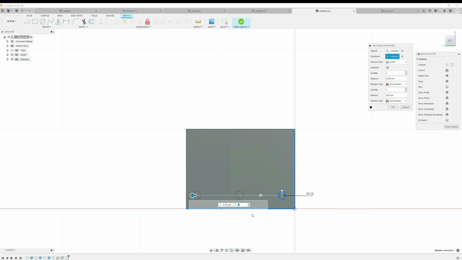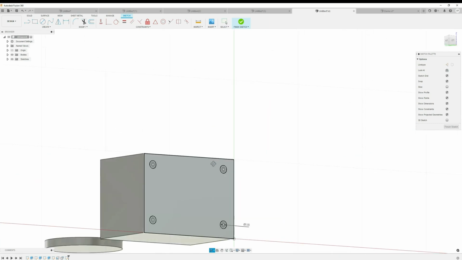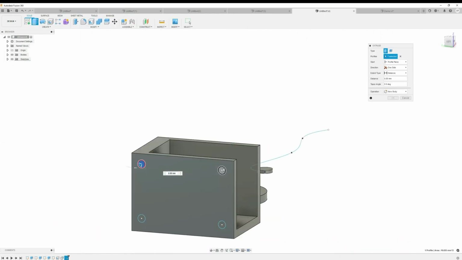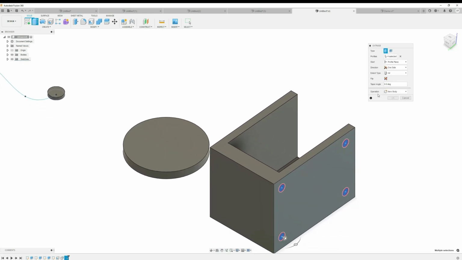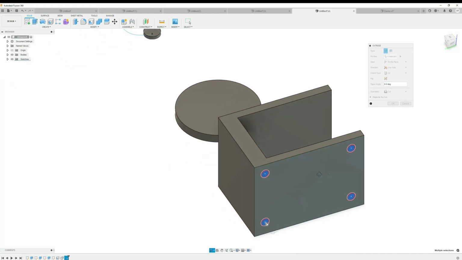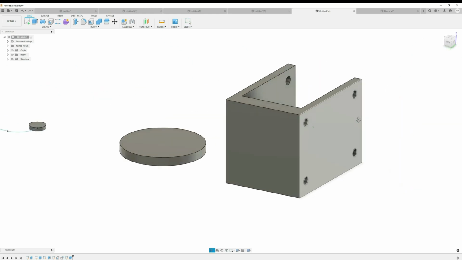Now extend this one. I only want two copies, and two copies here as well. You can also enter the dimension between these two circles and everything. Now it has created four corner circles for me. Now just extrude this one. Distance to the object, no, I want it through hole. Now it has created four circles.